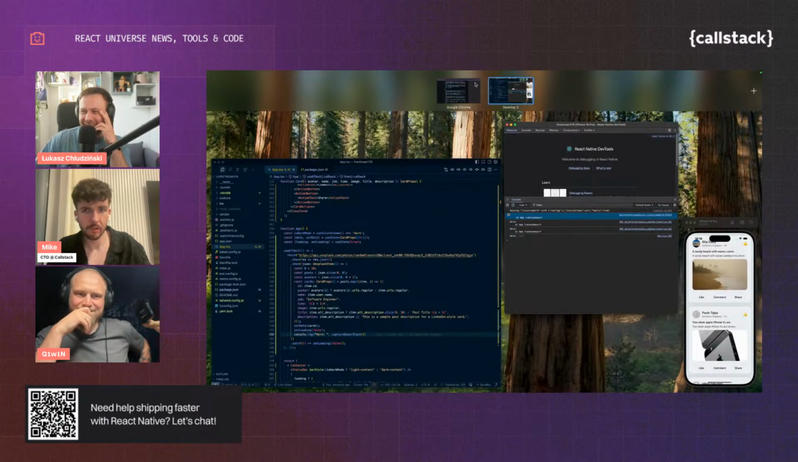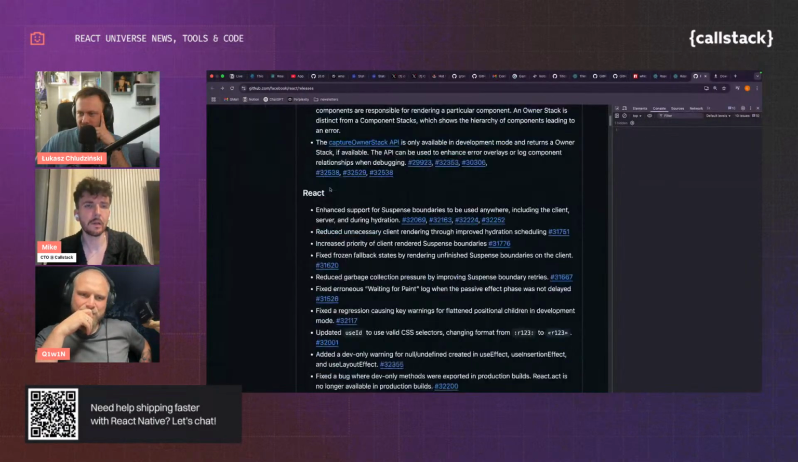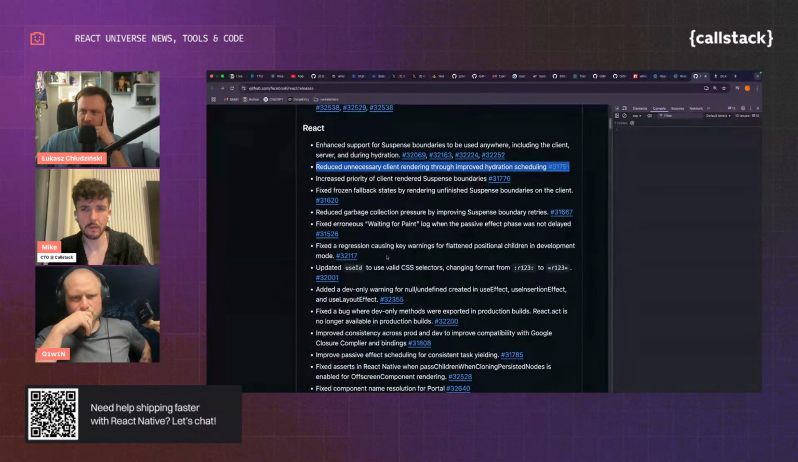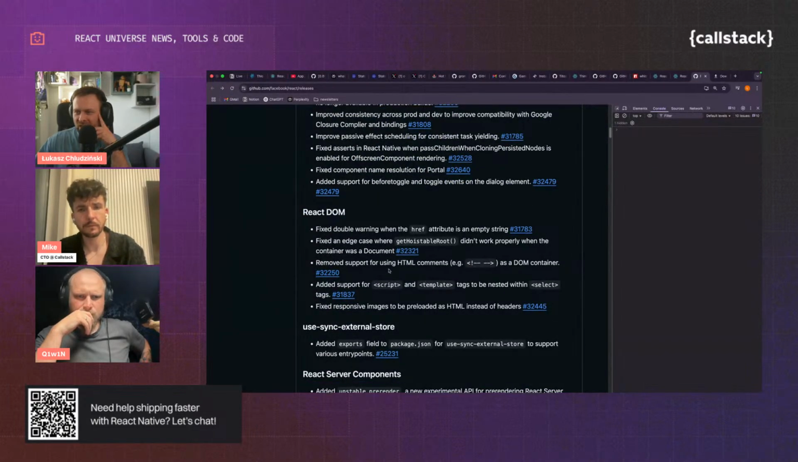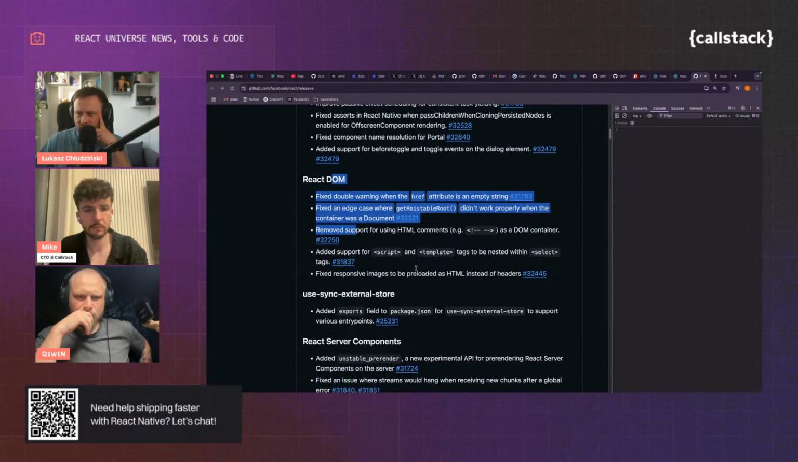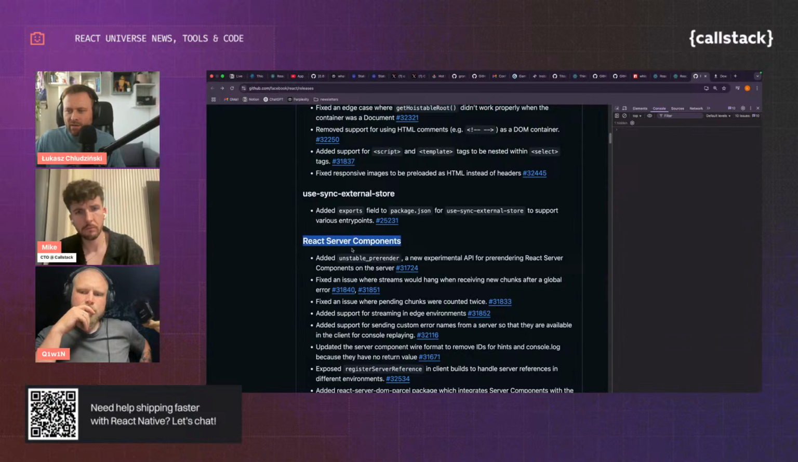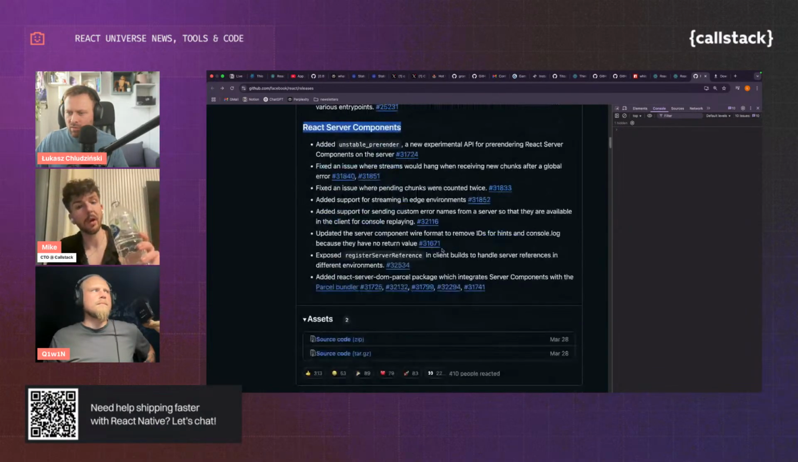Let's move on. That's the main thing in this release, I guess. In React, enhanced support for suspense boundaries. Blah. So this seems like minor things. Those are web. Oh, I've read in some newsletters that there is something happening in the React Server Components space. The new pre-rendering is really interesting. That would be perhaps a topic for Shimon, as he's looking into RSC.